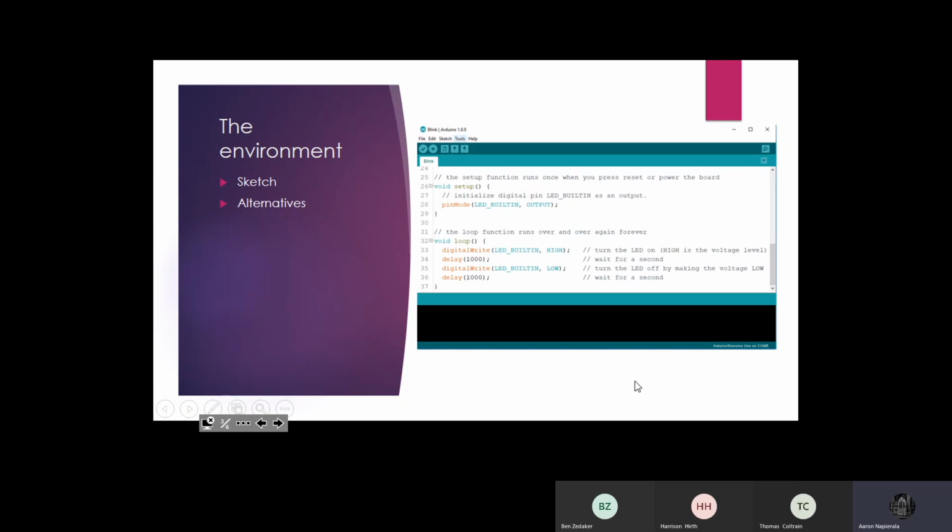The definition, though, of a programming environment, and this will probably come up on a Kahoot, is that a programming environment, not just for the Arduino, but for anything, is an application that allows us to do programming. A programming environment or an integrated development environment.